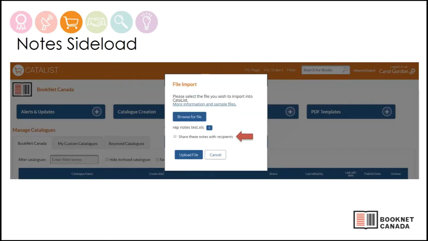After you simply browse for your file and once you've selected it, you can load your private notes by just clicking Upload File, or you can check off to share these notes with recipients, and you can add recipients for shared notes. So either one of those scenarios can be handled in the notes upload. There is a good chance that you will see more file upload options being made available through the CataList interface.